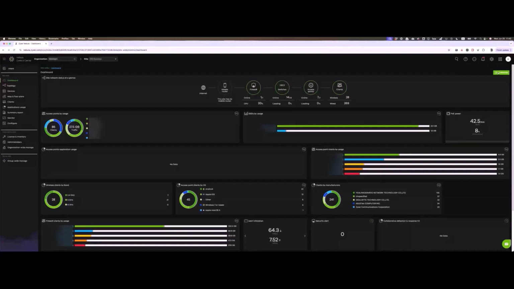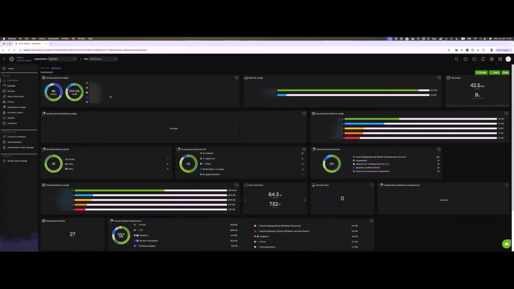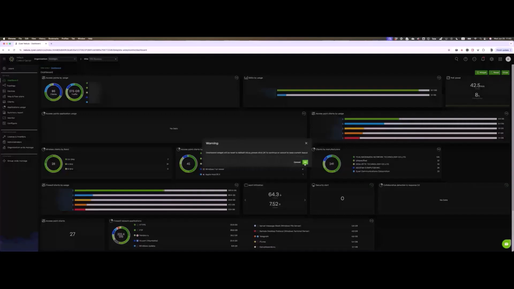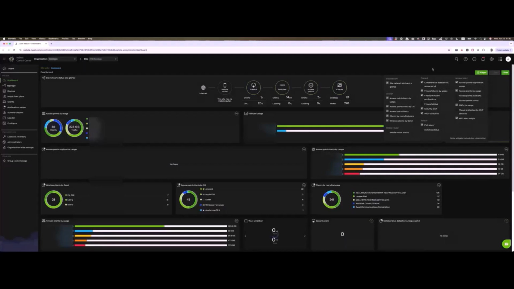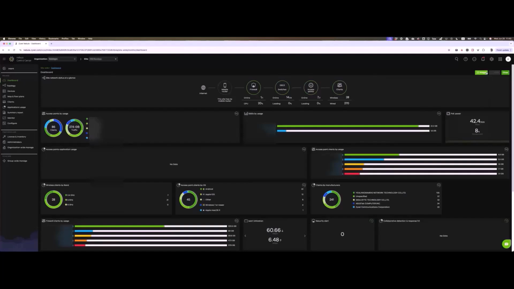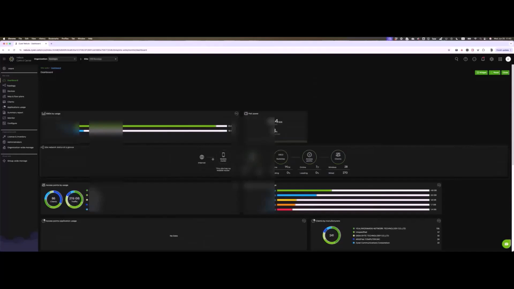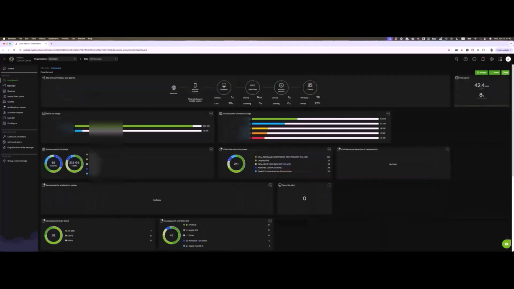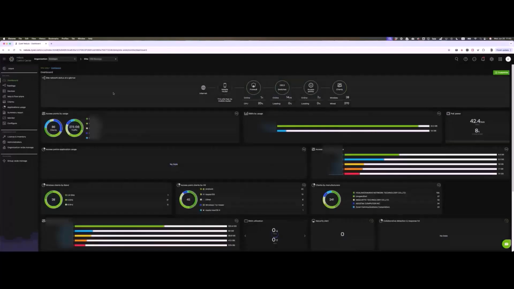I can simply customize it to show something or to delete it. I can simply reset. I can change the widgets if needed. I can drag and drop if I need something or not. And also I can reset it. So I personally am used to the basic dashboard.